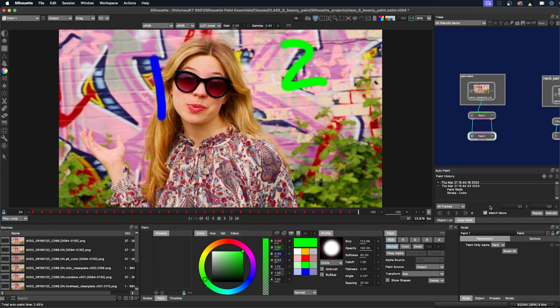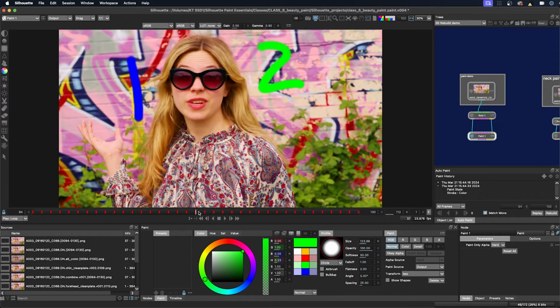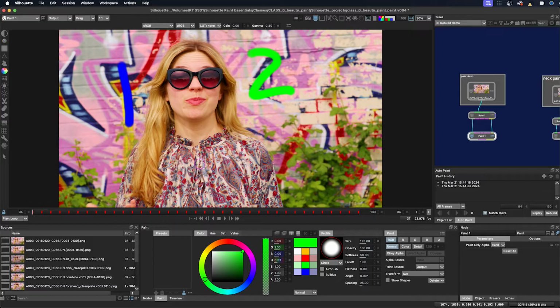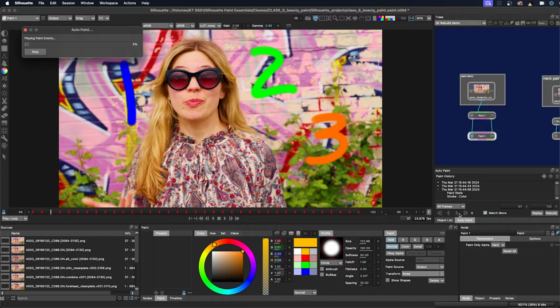After you make that paint stroke on the first frame, Silhouette is smart enough not to repaint that frame, so it starts on the frame after that. And then we'll just do one more auto paint, 3. We'll pick a different color, and then we'll select this group and play that forward.